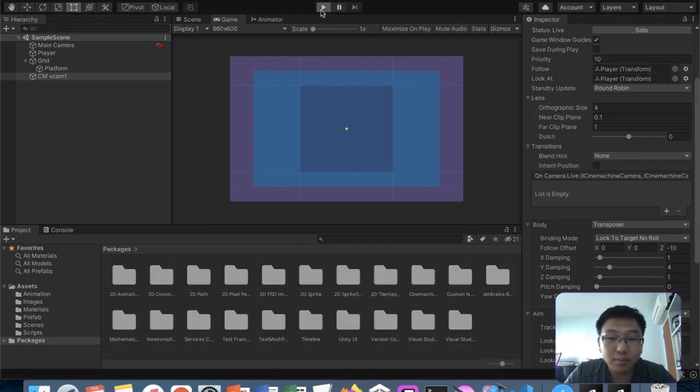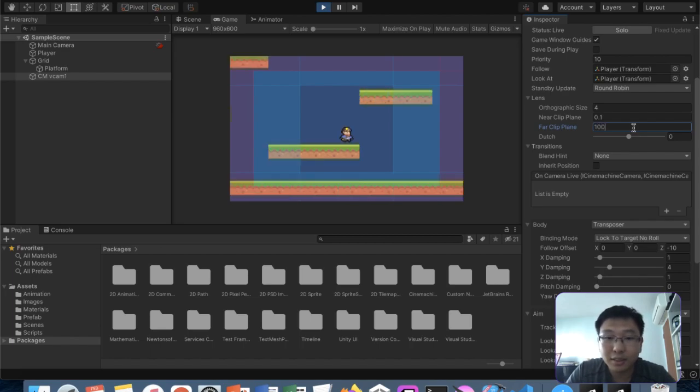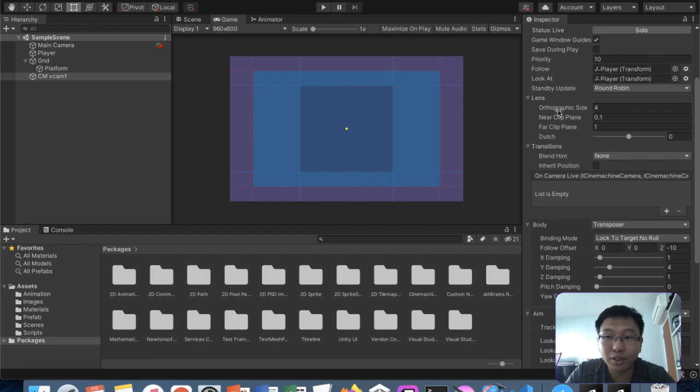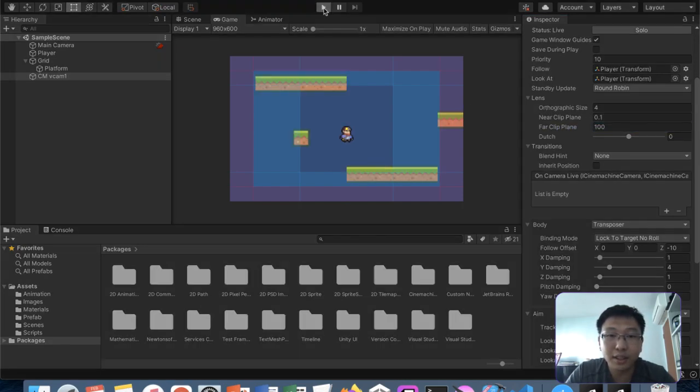Maybe this would make for a better camera. Okay, so after I change the far clip plane to 1, you can't see anything at all. I think 100. You need to give some room for the camera to look at the player. Let's try 100. Near clip plane 0.1, far clip plane 100.